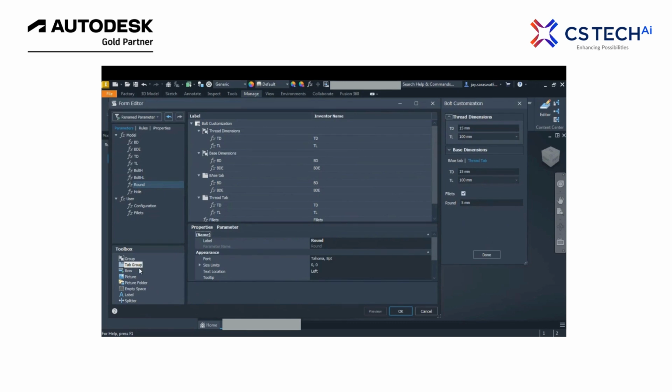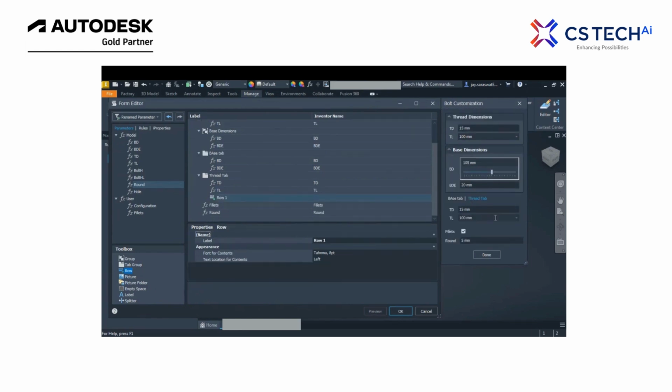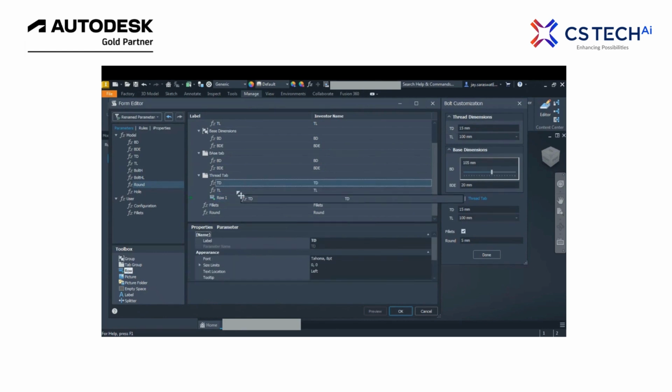Yes, so rows. If you want to organize your parameters into rows, single row, you can add row. So for example, I'm adding a row in the thread tab, and I am putting these two dimensions in this row. So here you can see these two dimensions are aligned in a row. In the thread tab, thread diameter and thread length are aligned into single row.